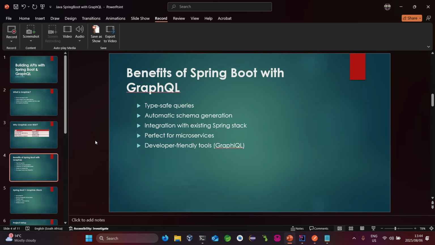Let's look at the benefits of using Java Spring Boot with GraphQL. Yes, GraphQL gives you the benefit of type-safe queries, automatic schema generation, integration with the existing Spring stack, which is what we'll also be looking at, and it is perfect for microservices, with developer-friendly tools in GraphQL.